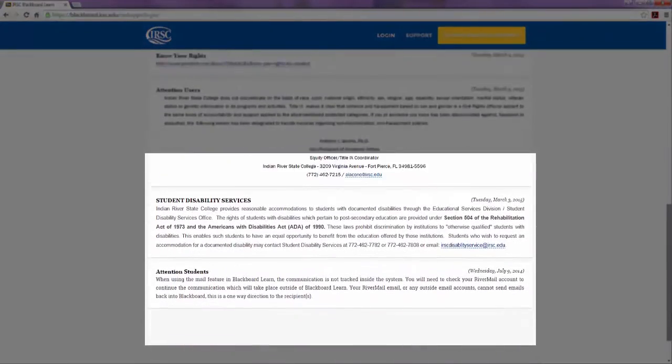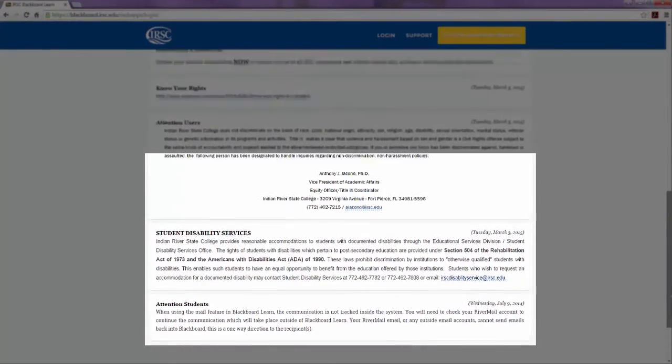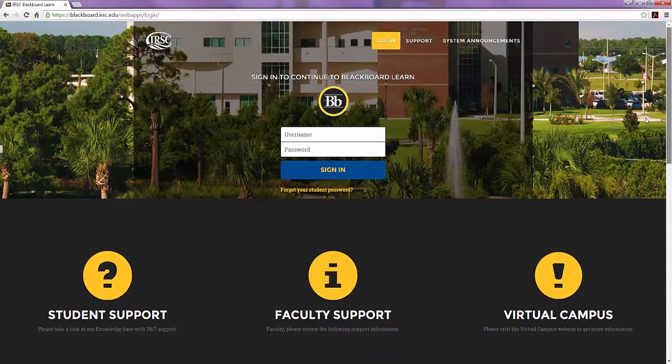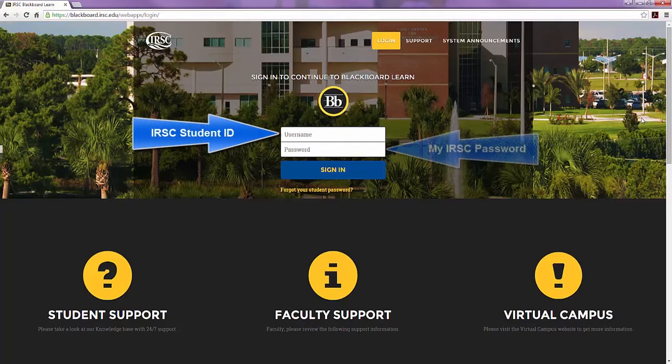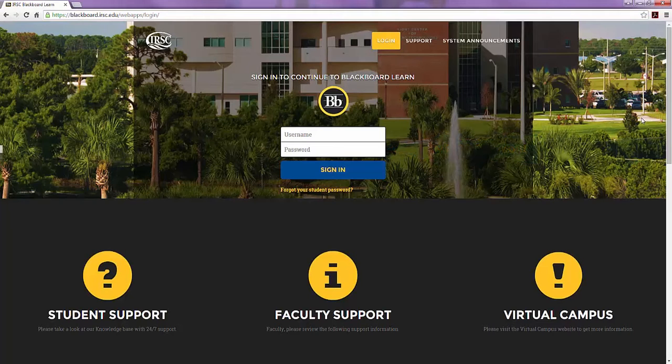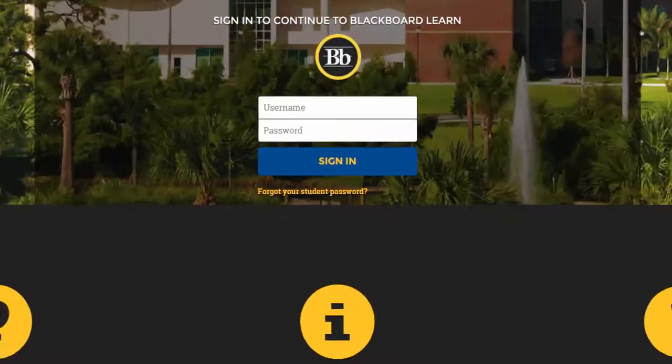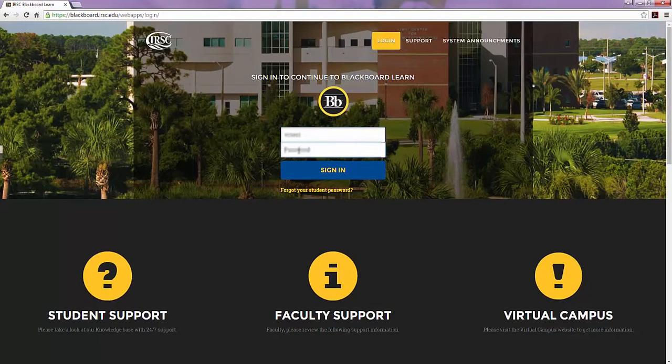Any notifications of system maintenance that will directly affect Blackboard's availability will be provided here. When you are ready, log in with your IRSC student ID number and password. These are the same credentials you use to log into your My IRSC account to register for classes. If you have forgotten your password or need it reset, click the link Forgot Your Password. Click the Sign In button to proceed.